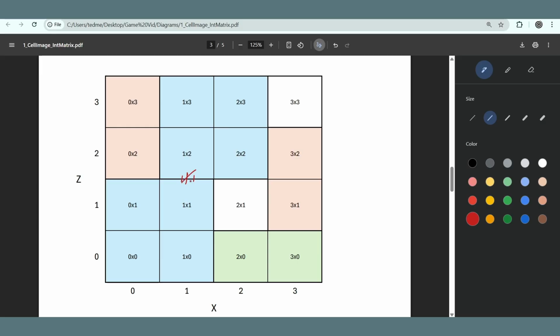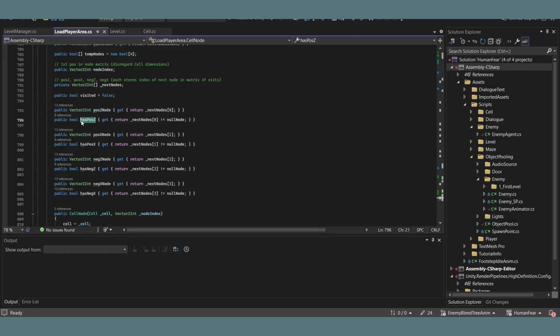What this means is if this wall was destroyed, this node would not have a positive z path. However, this node would, and it would be 1x2. But this node would still have a positive x path, because they're within the same cell, so it would store 1x1 here, and this node respectively would store 0x1 here. So here, when we actually check if the node has a positive z path, what we're actually checking is that the positive z node at index 0 does not equal this null node.